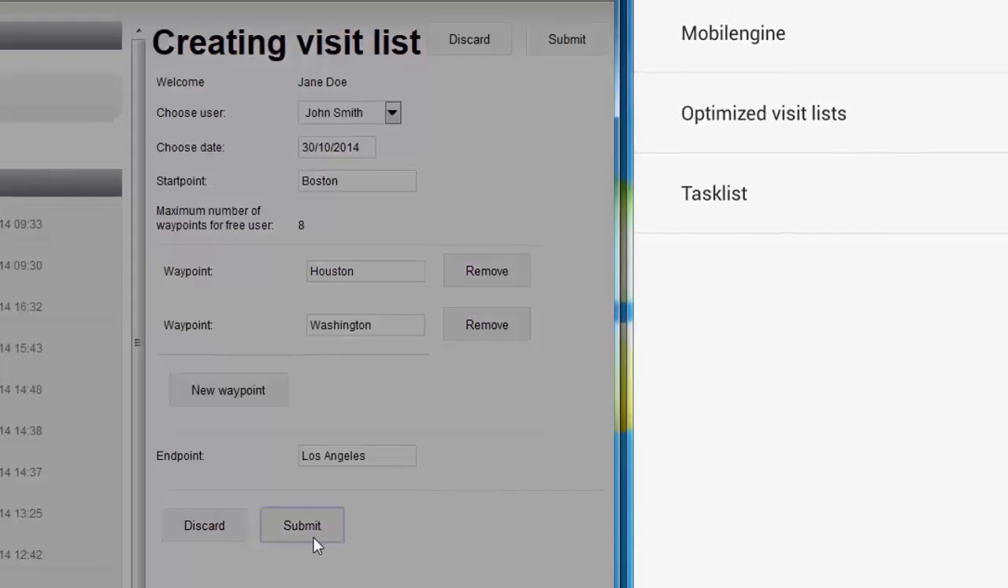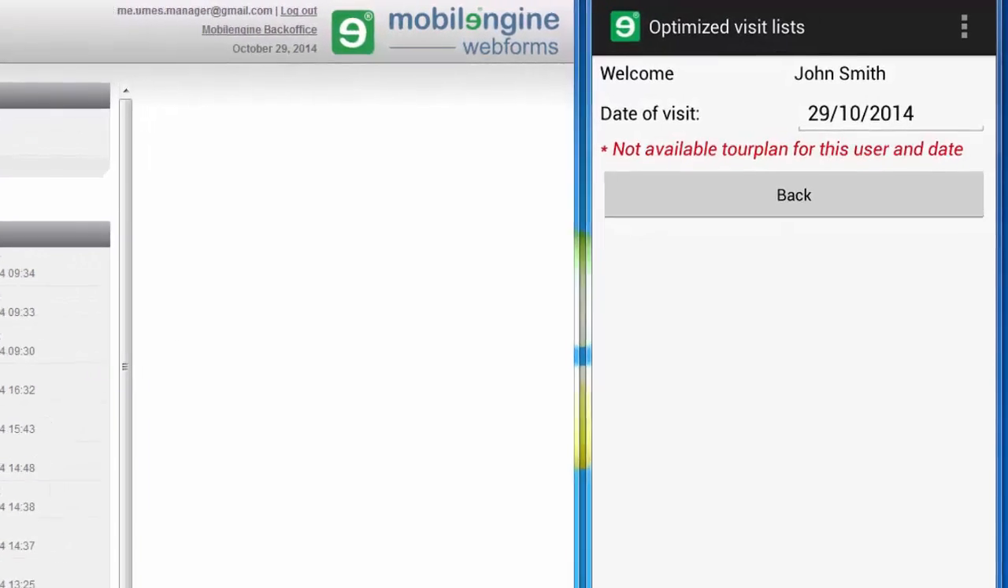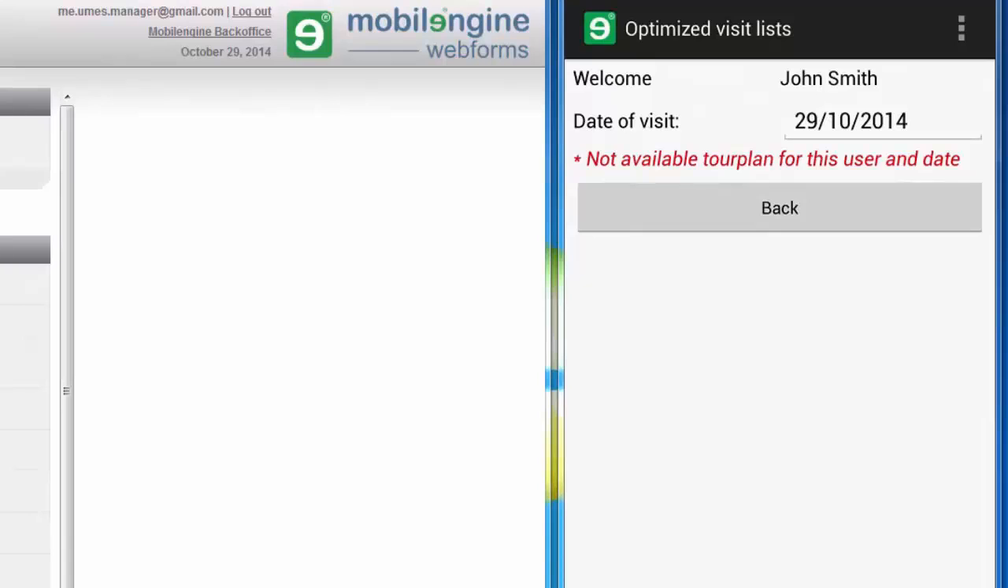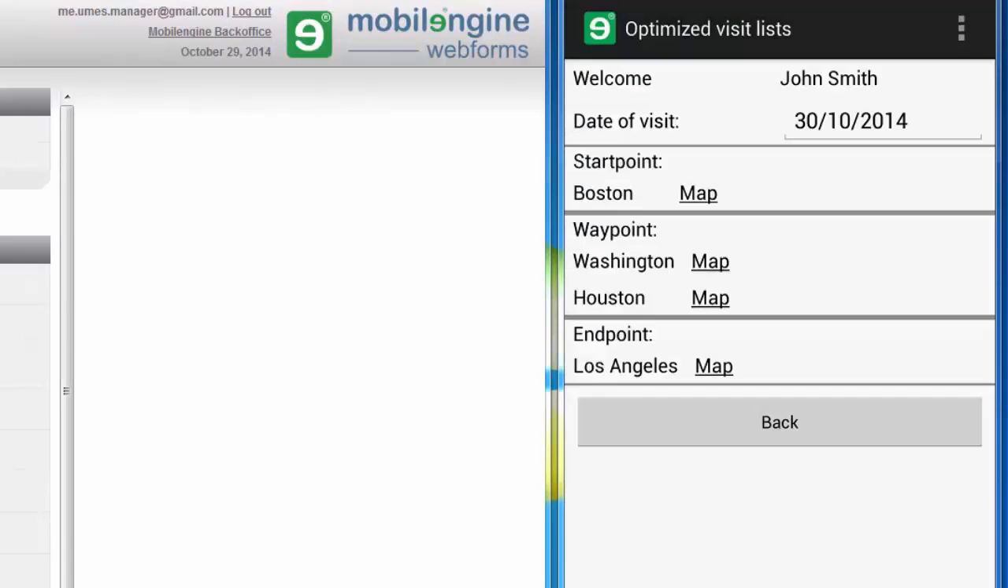Let's submit this form and then turn our attention to mobile UI, where the field worker is logged in and he wants to see his tour plans. Let's change the date of the visit. For this date, John has a tour plan in which the sequence of the waypoints are already optimized.